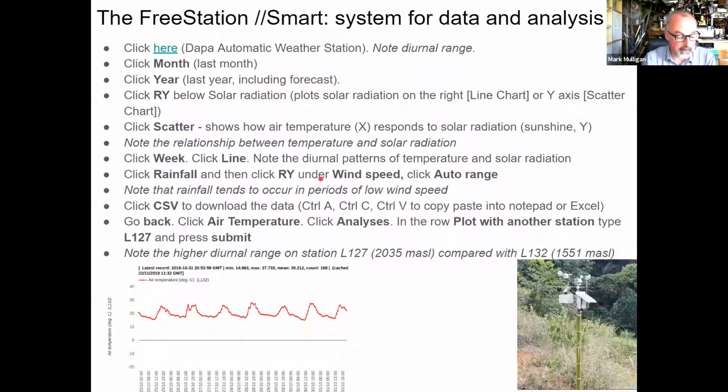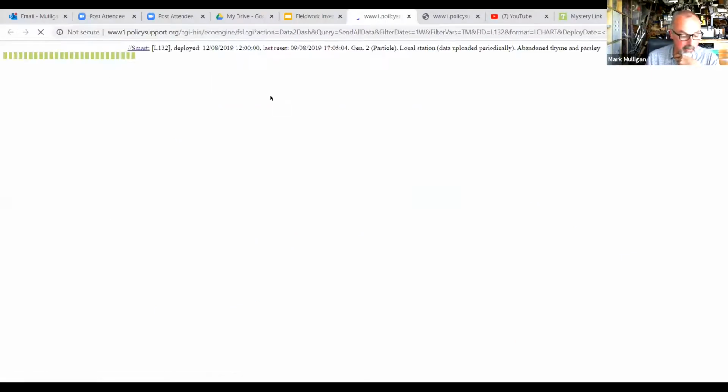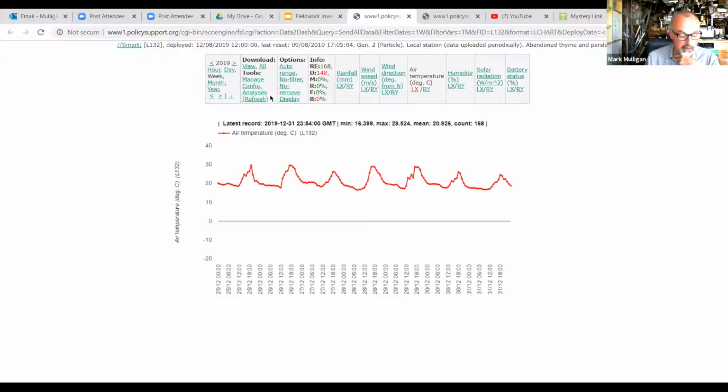So I'll show you an example of how to access the system for data. Any Freestation writes data to this system, and you can access existing data from a variety of countries, or if you're building your own station, then you can access your own data as well. So here's one of our weather stations in Colombia, and we'll just use the interface a little bit. This is temperature, and you can see it's from 25th of December to the 31st of December, and you can see it's varying diurnally, of course, with the day-night cycle.